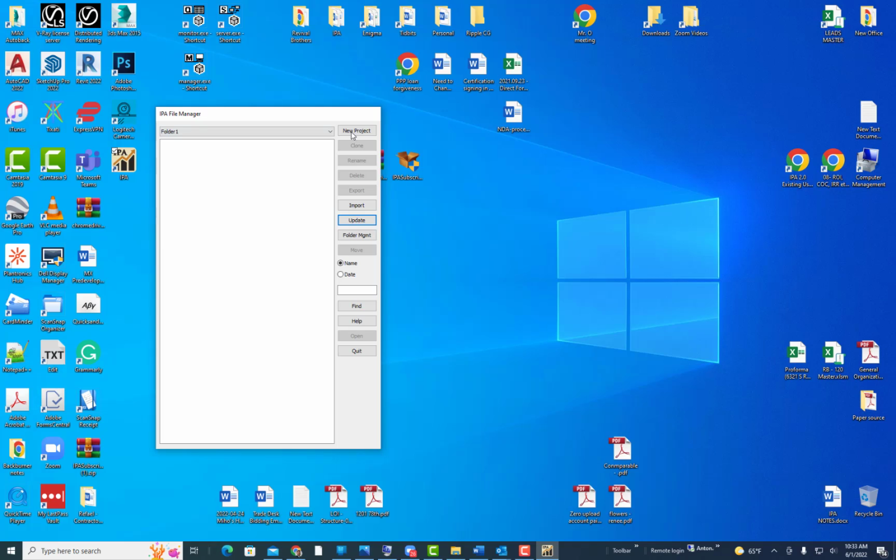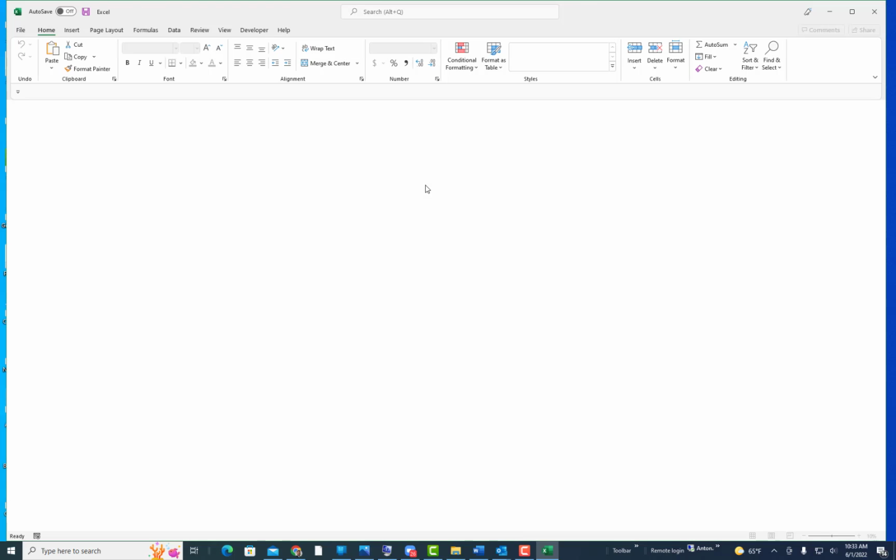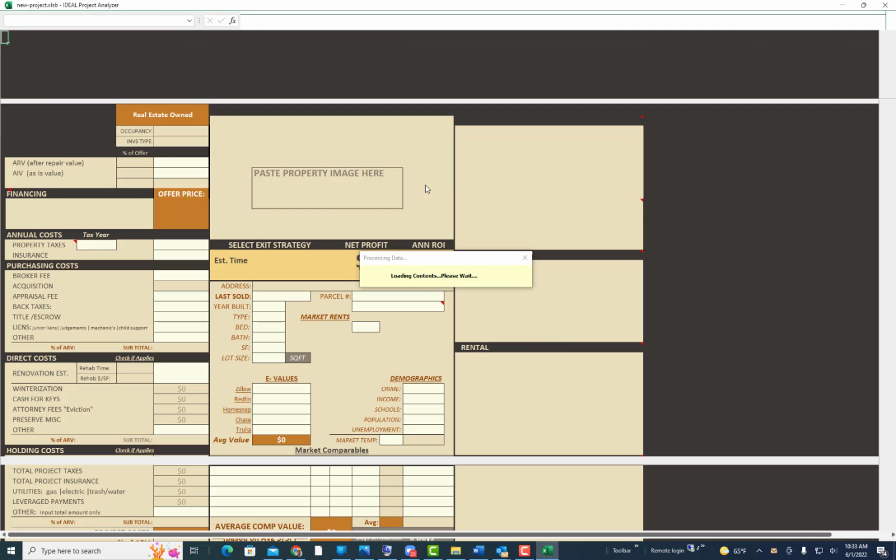This is your IPA file manager. You do new project. You can call it whatever you want. A lot of times I'll name it the name of the address or whatever, and I'll put the folder, maybe the state or something like that, but you can organize it however you want. And then I'll open the file, and then it will launch directly into IPA.